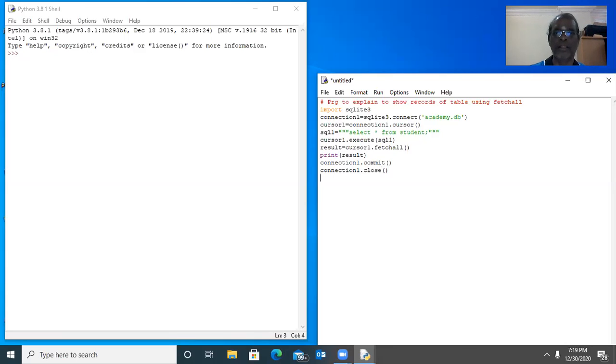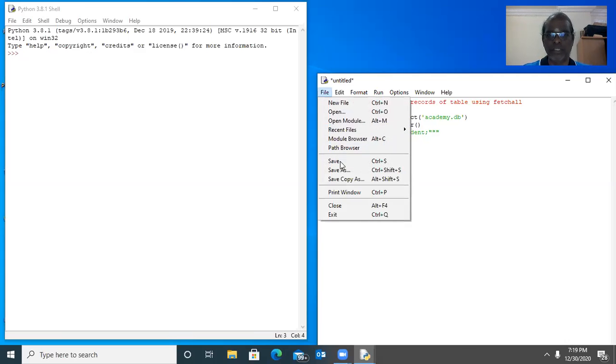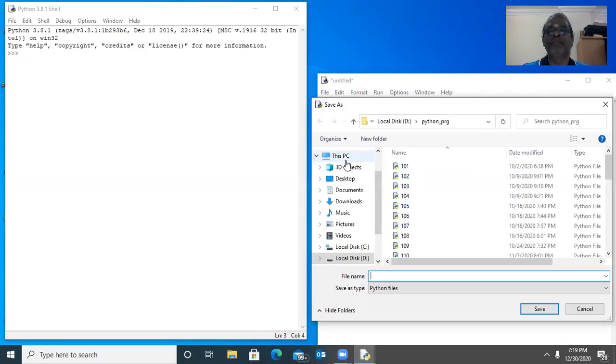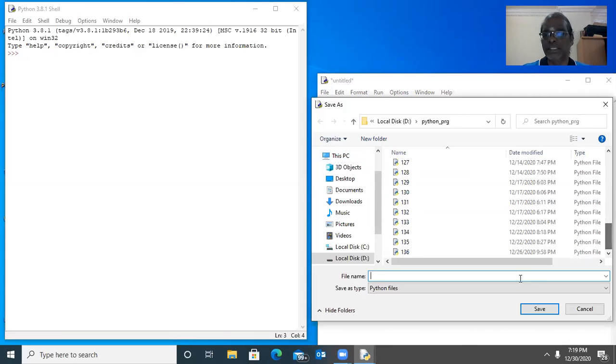Okay, that's good. I will check it once again. The sqlite connection is created, academy.db. Cursor1 is created. sql1 equal to select star from student. We are executing the SQL statement with cursor1.execute. Now cursor1 has all the 4 records from the student table. Fetchall is used to fetch all the records from the cursor, which are stored into result. This result is displayed here. After that, connection1.commit and connection1.close. Now I will save this program in the name of 137.